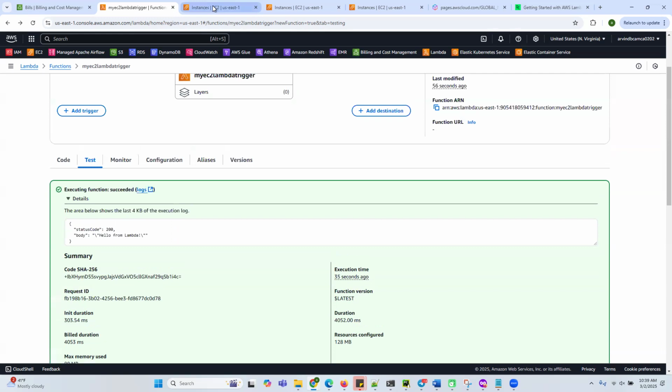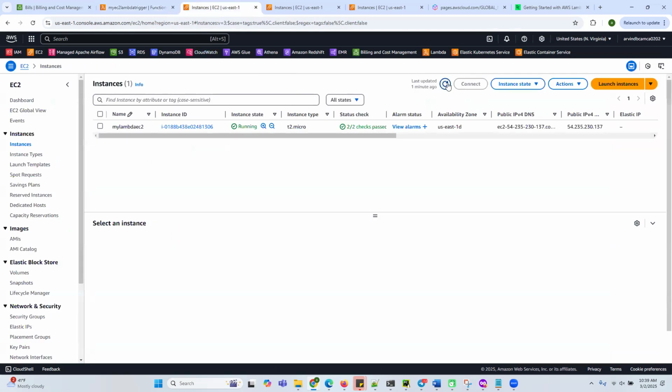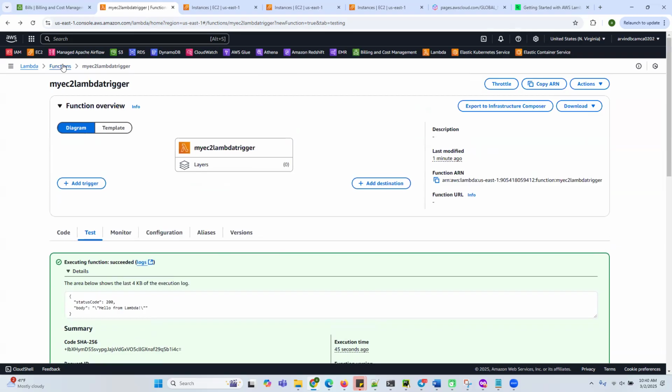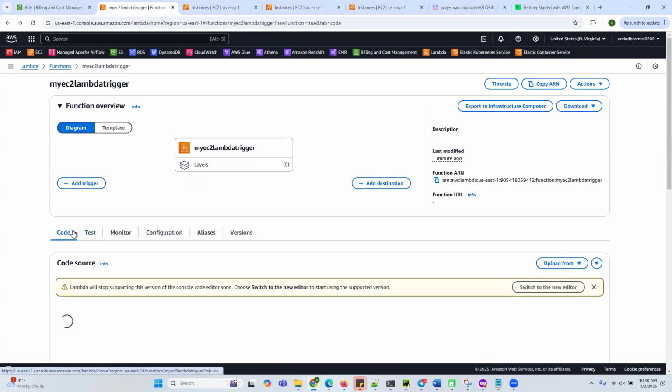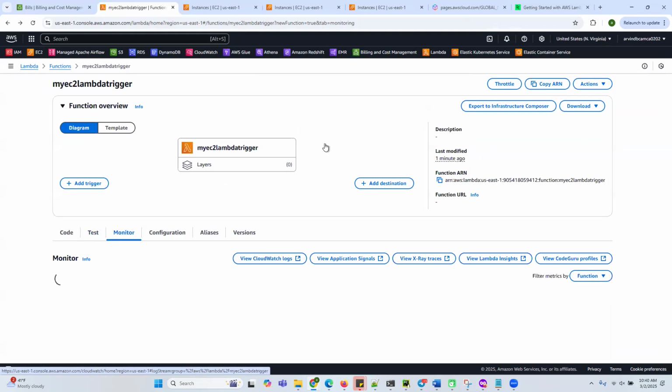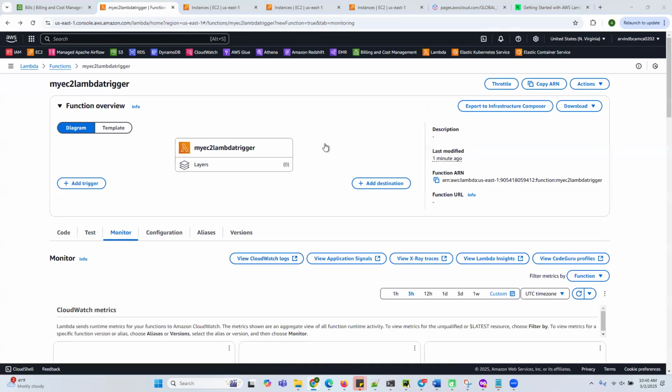Now let's see our EC2 instance. I'll refresh here. My EC2 instance is getting stopped. Now if I want to test starting my EC2, I will go to the code. Here, in the monitor tab, you can also see the CloudWatch log. So how to check the CloudWatch log? You can click on CloudWatch.